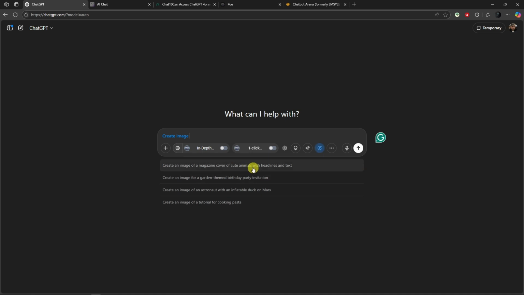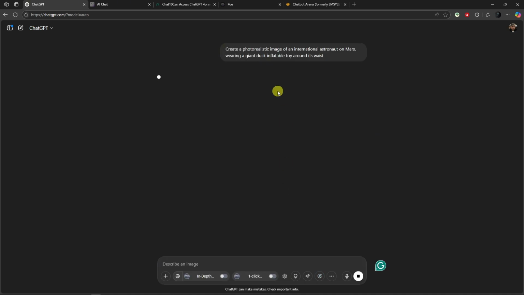As you can see right here, create an image of a garden theme party invitations, or create an astronaut with a duck holding on Mars. So I'll get back to you once this is done. This might take a while.